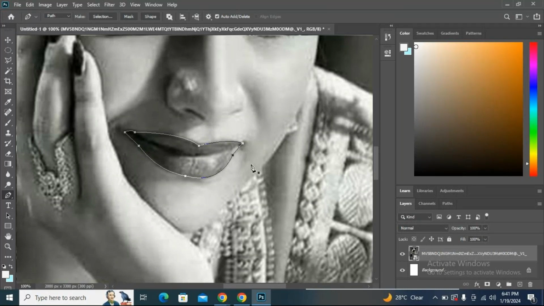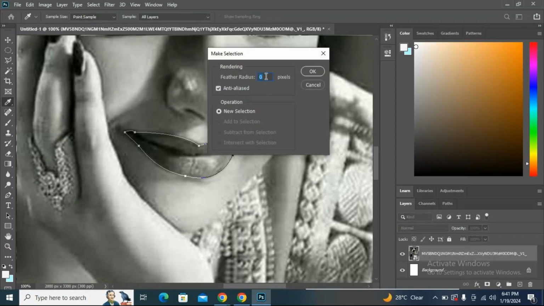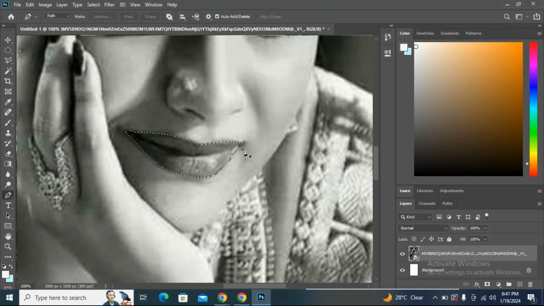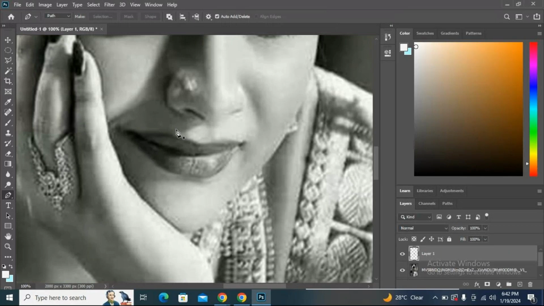So after selecting everything, you should go to selection. In the property bar you have the option called Make Selection. Just click on that and give a feather radius of around 1. That's enough. Give OK. So you'll get the dotted lines like this. After getting the dotted lines, you need to do the same thing we did yesterday. Control C and V, and we'll get a separate layer.